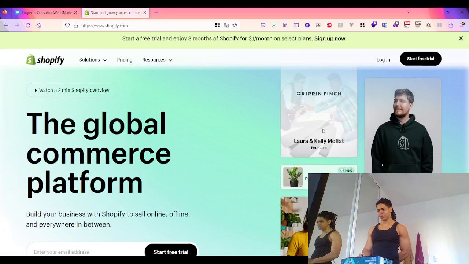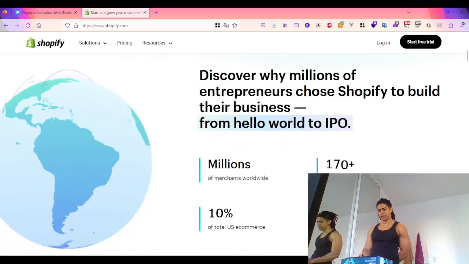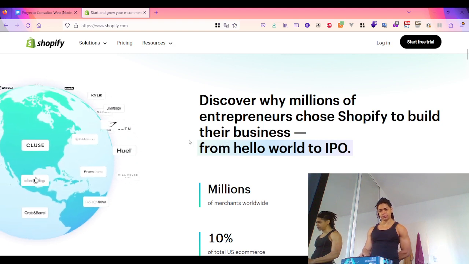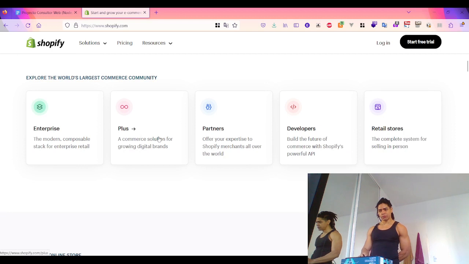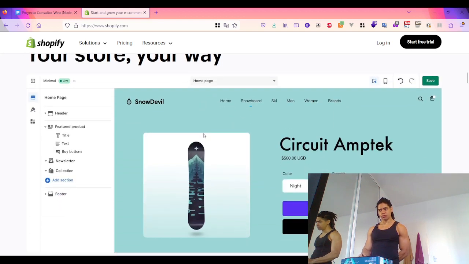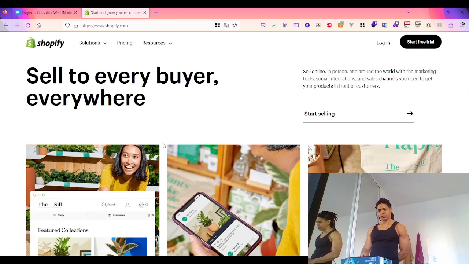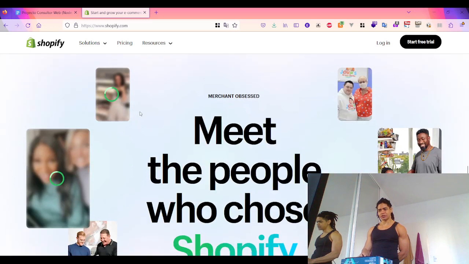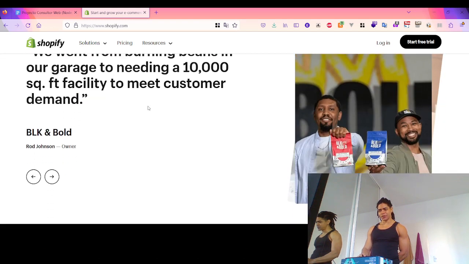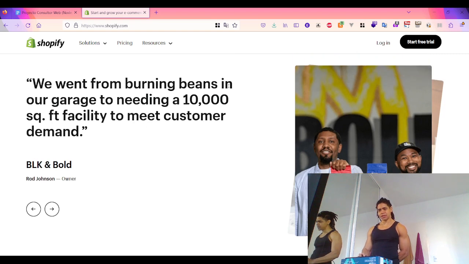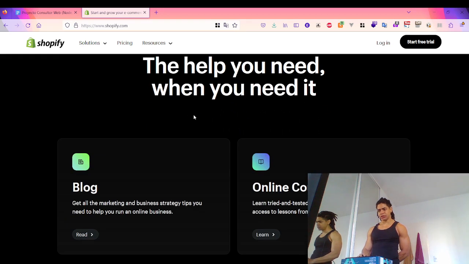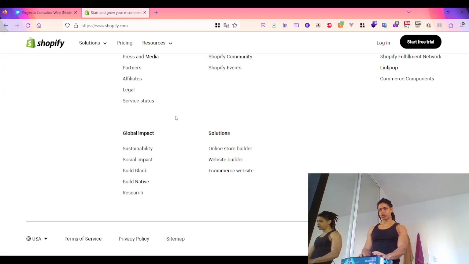And of course they're using the image of Mr. Beast, because most of the time all of those companies are doing that, right? Discover why millions of entrepreneurs choose Shopify to build their business. From Hello World to IPO. Enterprise, Plus, Partners, Developers, Retail. Sell to every buyer, everywhere. But when it comes to customization, things are not that great, you know. From burning beans in our garage to needing a 10,000 square foot facility to meet customer demand. They help you when you need it. So Shopify.